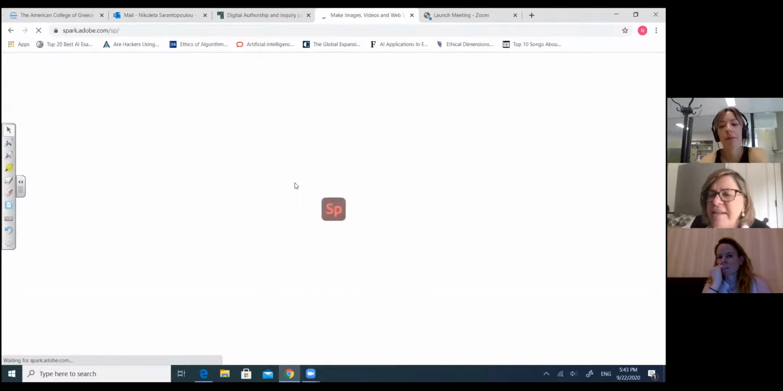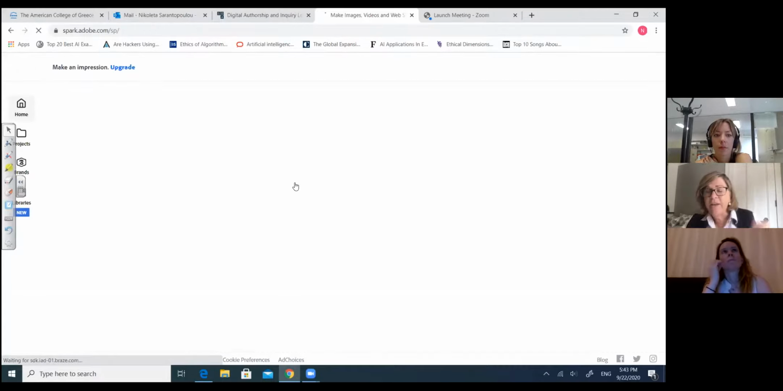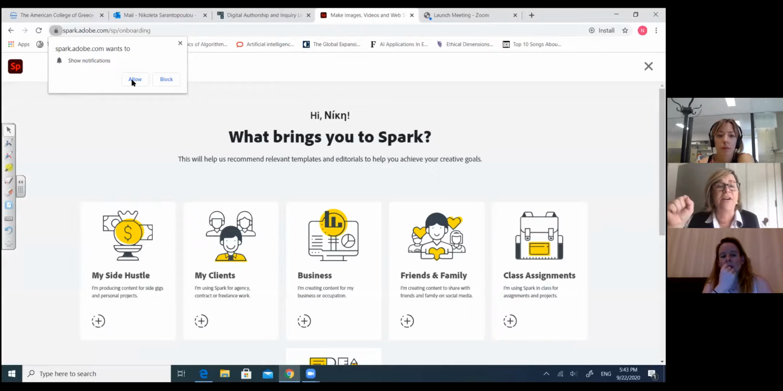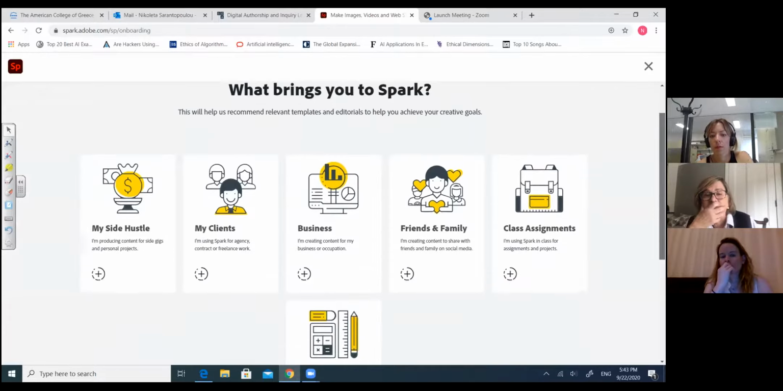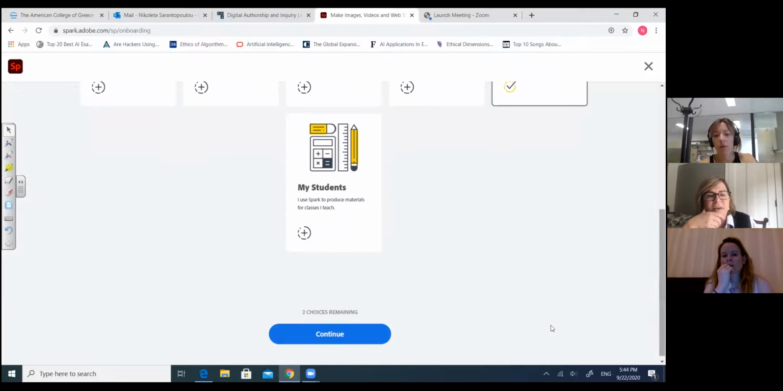This is a really simple tool for making a web page. And one of the ways that teachers build students' confidence as writers is, well, I think you're using Spark for in-class assignments and projects. Yeah, there you go. Right, so click on that. Or, yeah, that's good. And let's see what it wants you to do next. Okay, continue.